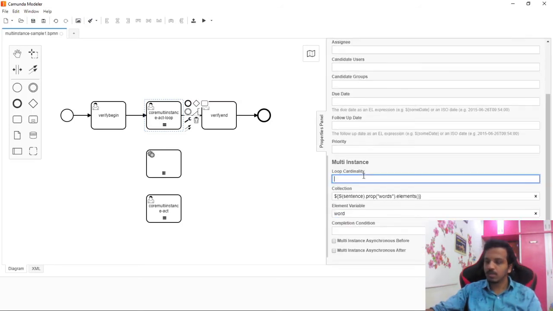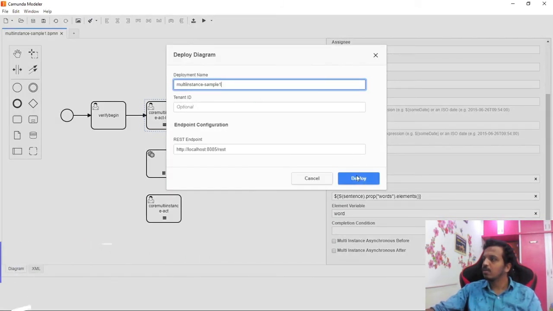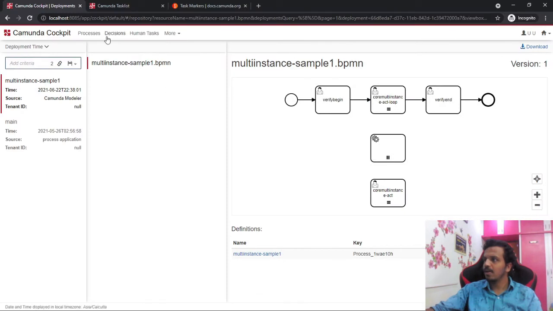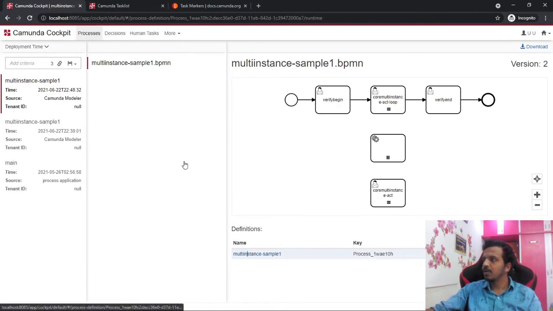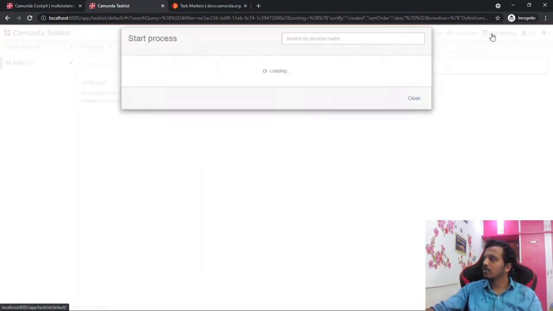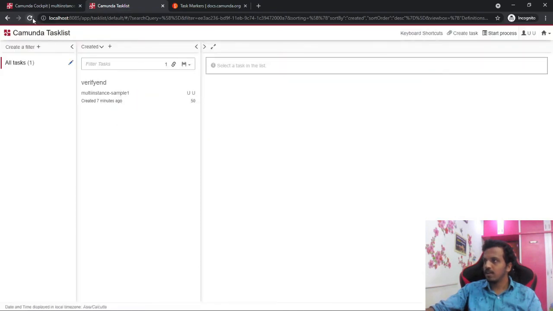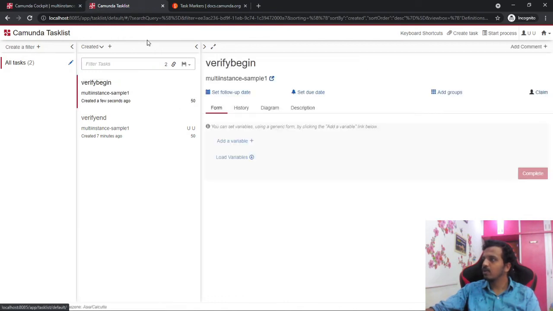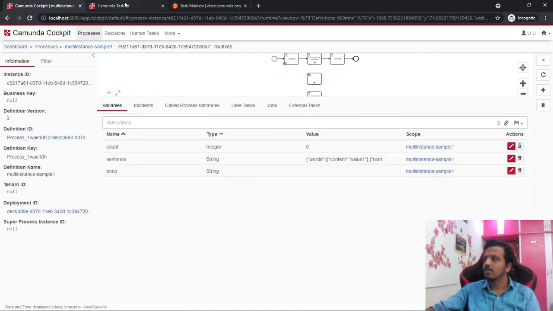Now we are putting loop cardinality as 2. Let's see what happens now. Okay, and deploy. Refresh. This is my current deployment. Let's go to that and start one more instance. Start process, multiple instance, start, refresh. Let's verify begin. I'm good. Refresh. Yes, I can see the instance. So this is what we basically have as part of a user task.